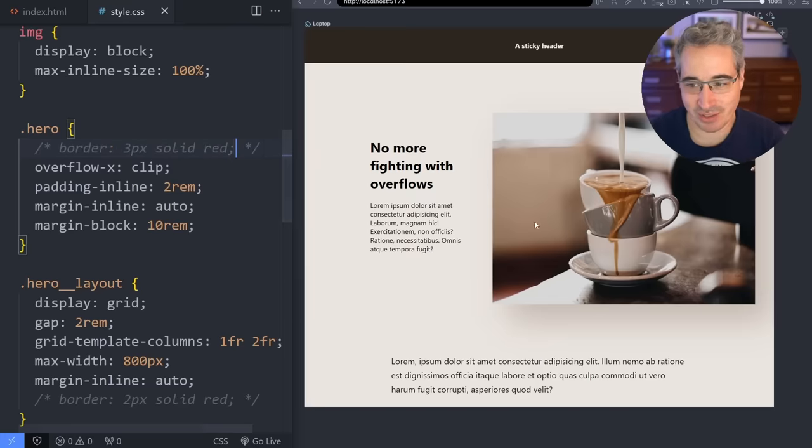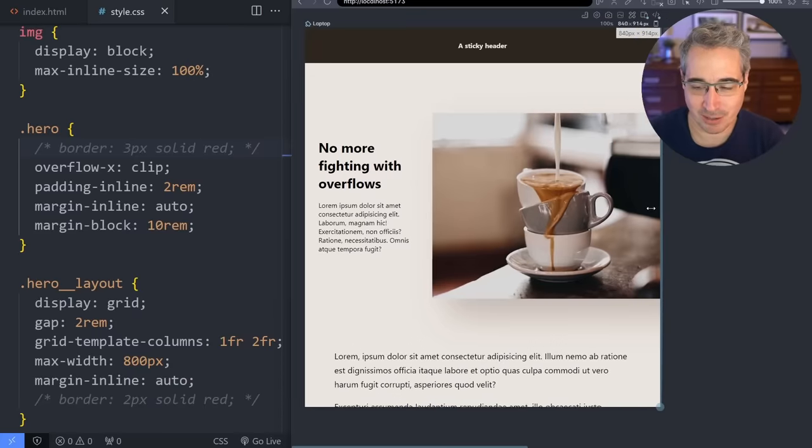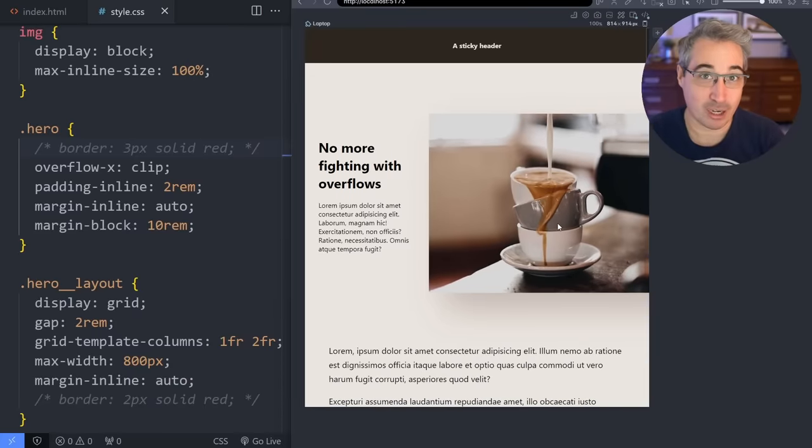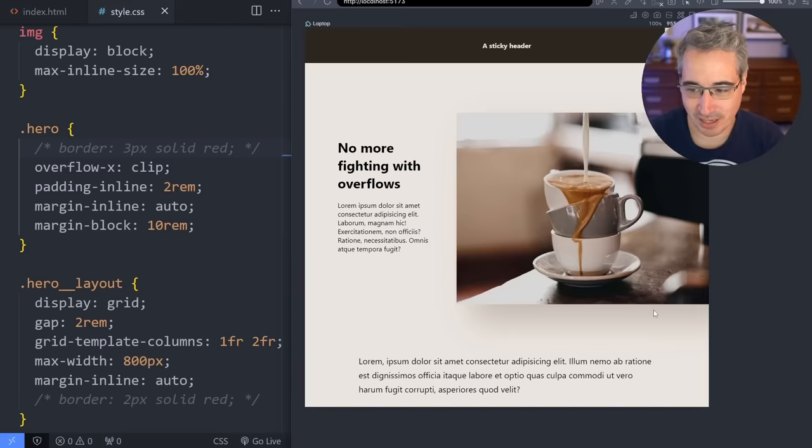I actually stole this example from Kilian, who made the Polypane browser, from his actual blog. So not the Polypane blog, but his own blog. I'll link to the article below where he talks a bit about it, where he had a similar setup that was a bit fancier for the issue that he'd run into and why clip worked here. But with the clip, it just works. We keep our shadow, everything works. We overflow at the top and the bottom, everything works.